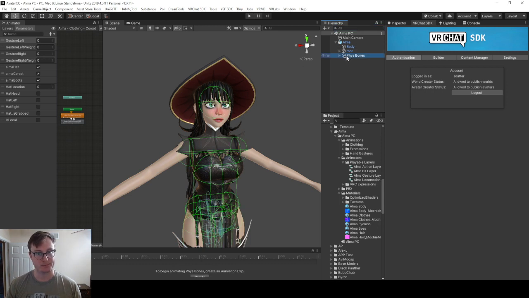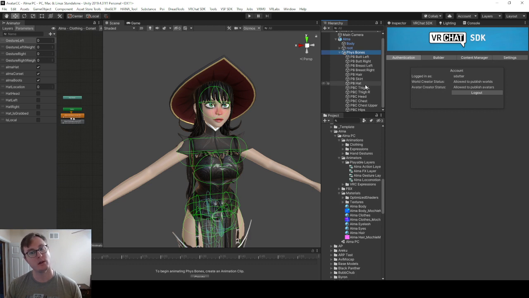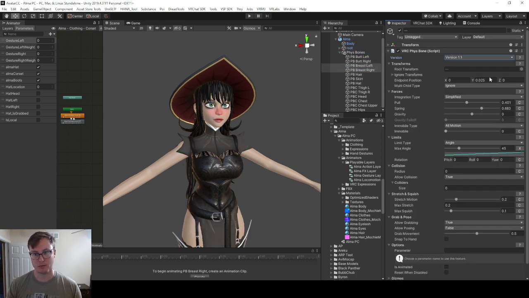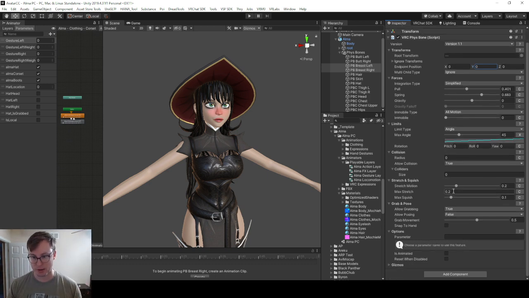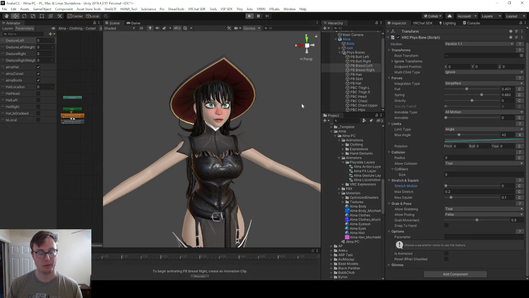So, physics bones. Too much of the physics bones. I think one easy fix would be for the breasts to get rid of the third bone, so they just move together. There wasn't a final rotation. And the stretching seems to me to be too much. So let's do that. Play.